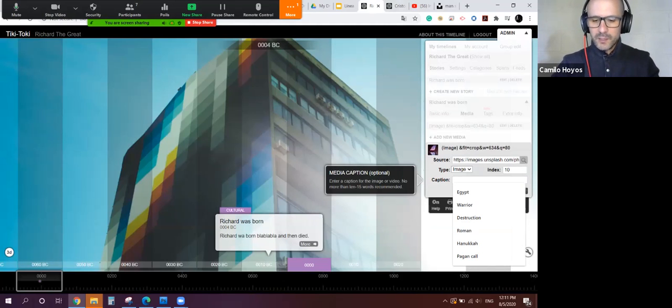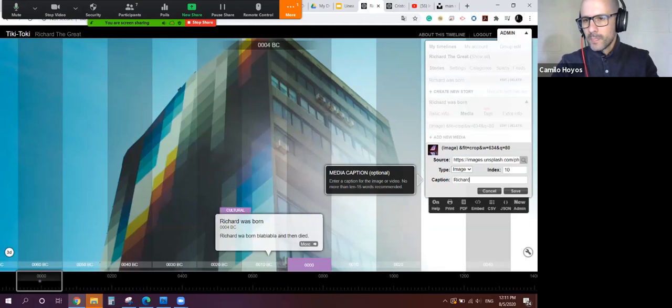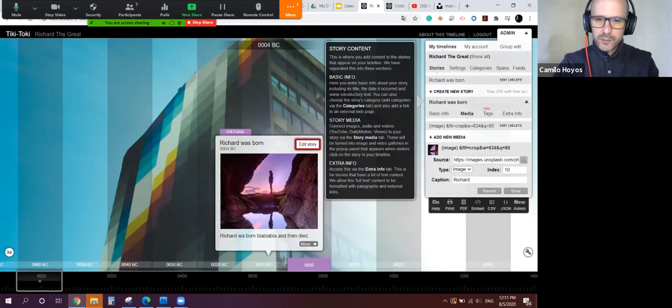The caption could be, if the image needs credits, you can put it there. And in this case, let's just put Richard. Save. And then you're going to see the image appears, right? So it kind of has to recognize that media in there. So don't forget. So let's review what we just did. We put cultural as the category. Richard was born is the title. This is the date. This is the picture. And this right here is the text.